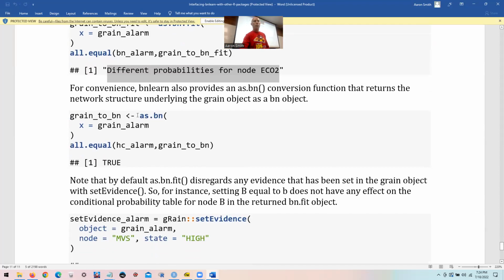And if I'm just concerned with the structure, you'll notice that the structure stayed the same when I run the all.equal.